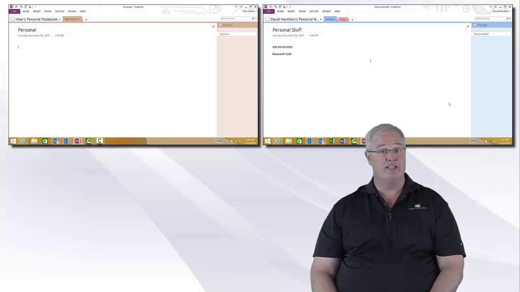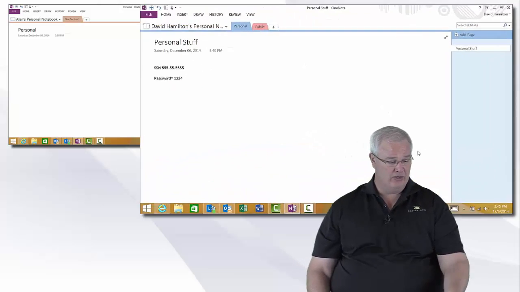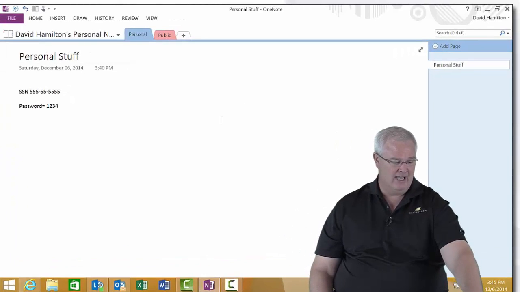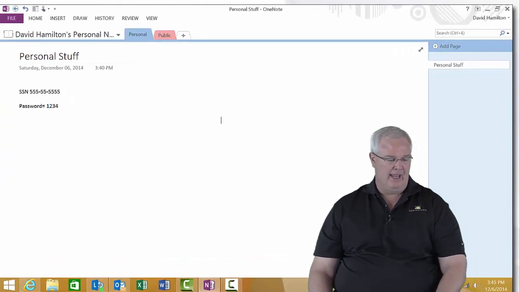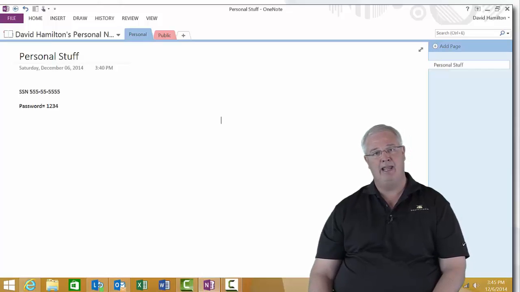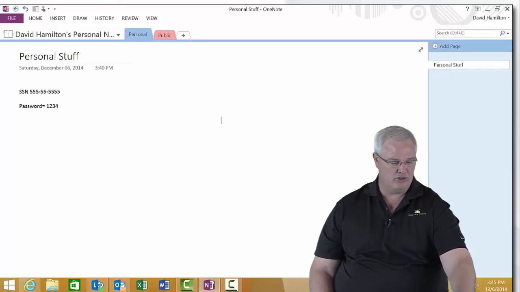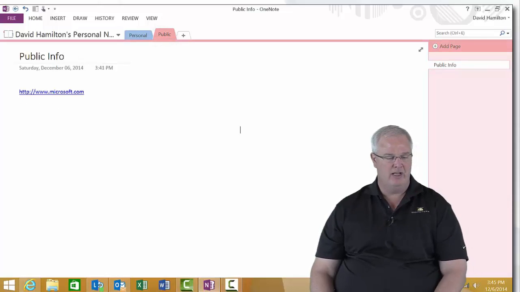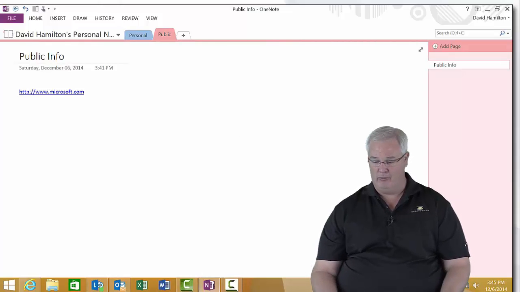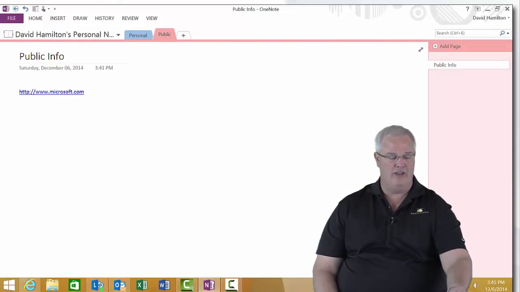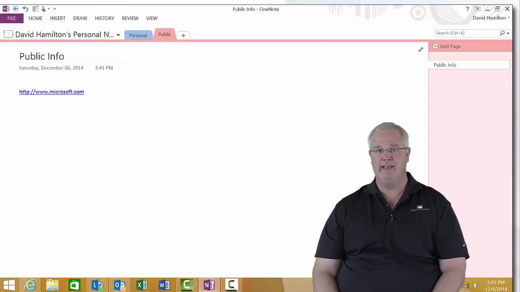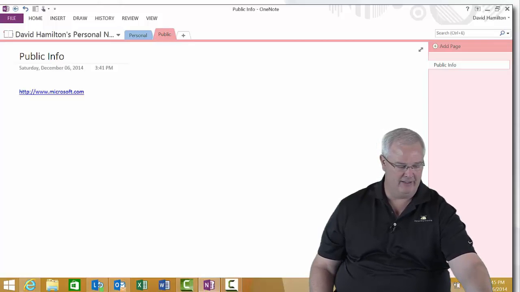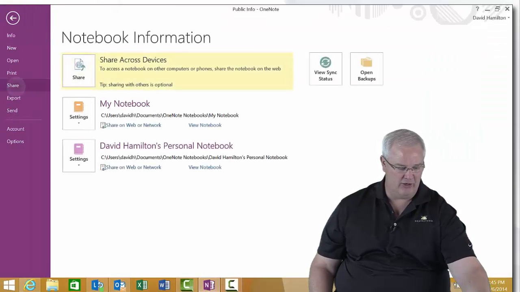But let's take a look first at David's notebook file. Here you see he's got two tabs. It says David Hamilton's personal notebook, and he's got a personal stuff tab and a public tab. If I switch to the public tab, he's just got a simple link to the Microsoft website. Nothing fancy there, but he wants to share this link with Alan. So while on this public tab, he's decided he's going to share this, and he's going to click the file and then go to the share option.